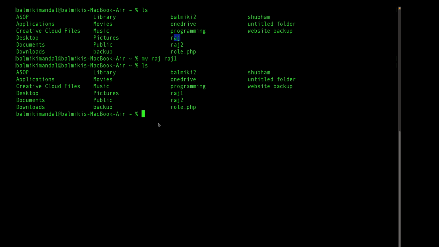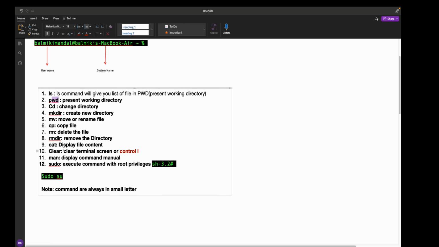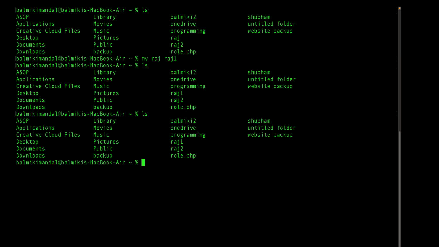Now the next command is cp, copy file. What is the meaning of copy file? Suppose I want to go into Raj1, so cd Raj1. Let me check whether any files are there in Raj1. Yes, there are two files, Saurabh and Shubham.